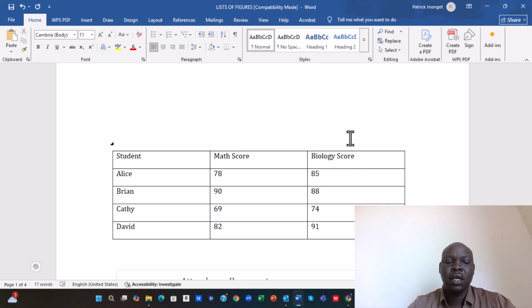Today, we are on yet another session on how to create the table of figures and then the list of tables.